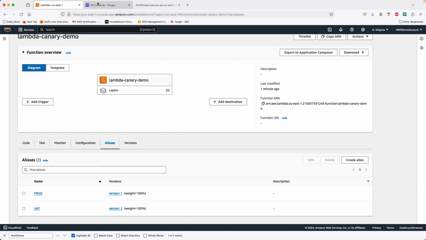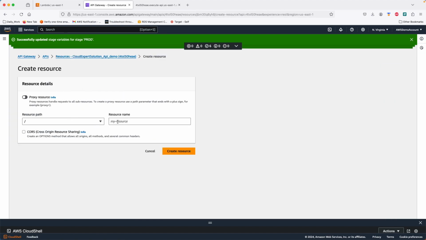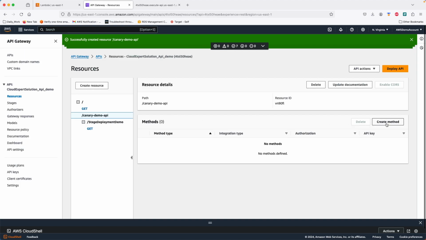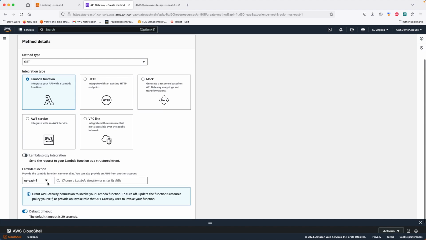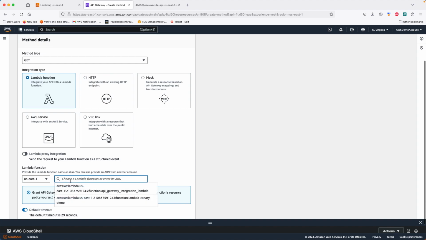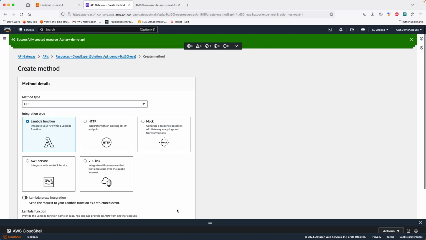Now let's go back to API Gateway. I'll go to resources. I'm going to create a new resource and I'm going to name it Canary Demo API. Now inside that I'm going to create a method, and again this will be a GET Lambda function. Now I'm going to choose the Lambda Canary demo and this time instead of using stage variables I'm going to use the version number. So if I want to use v1, that is my production, I am going to use number 1 instead of v1, and then I'm going to create the method.